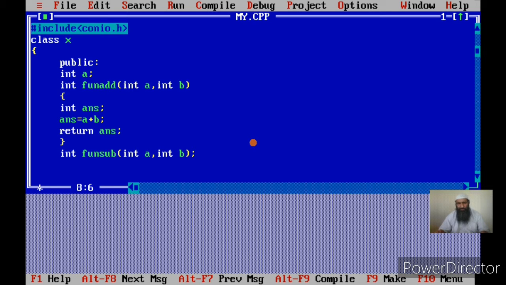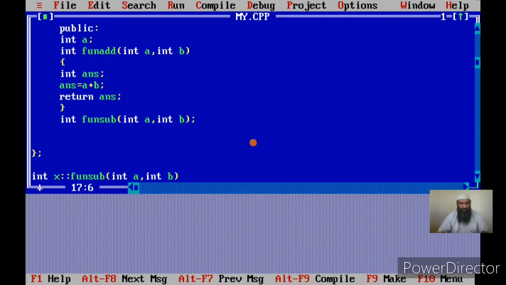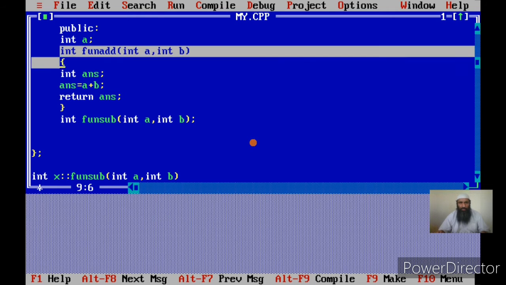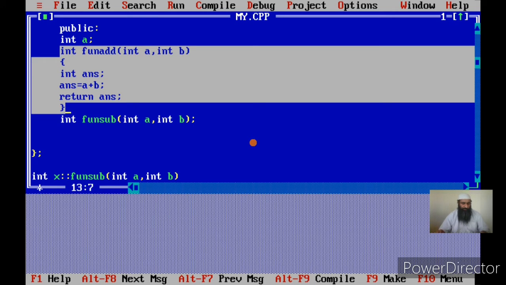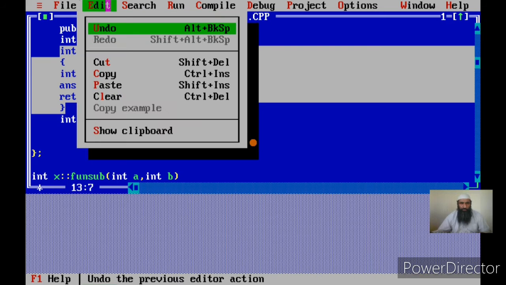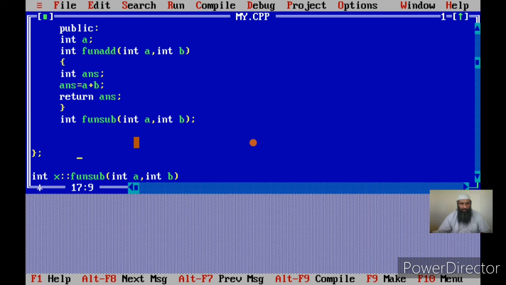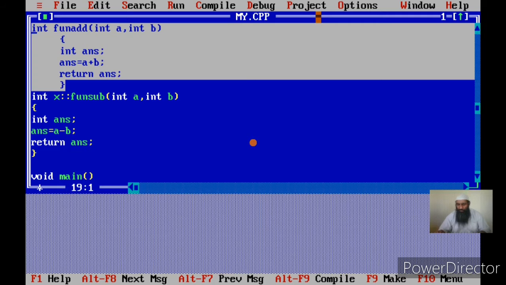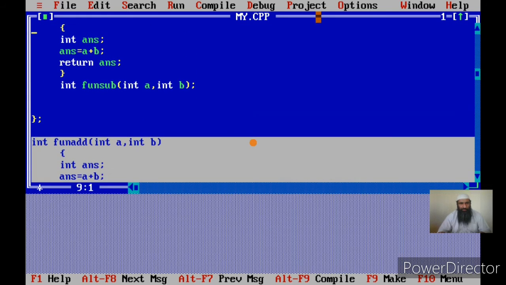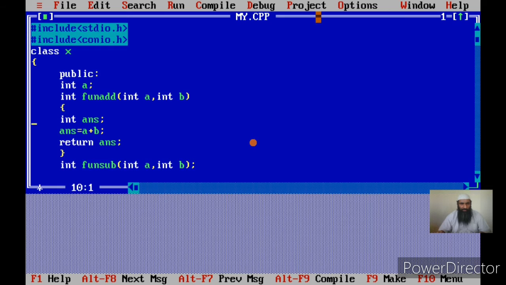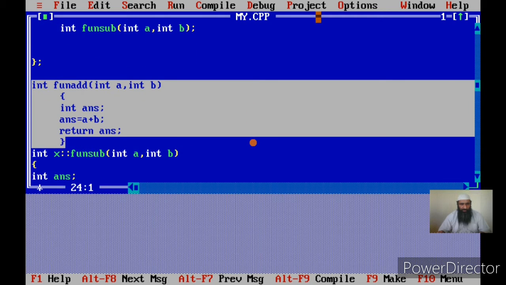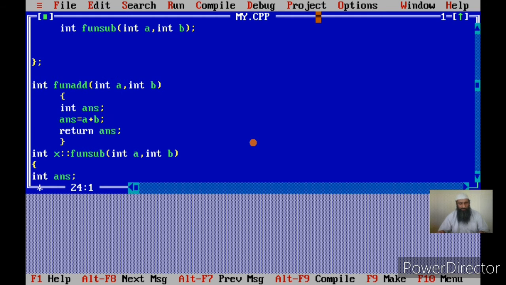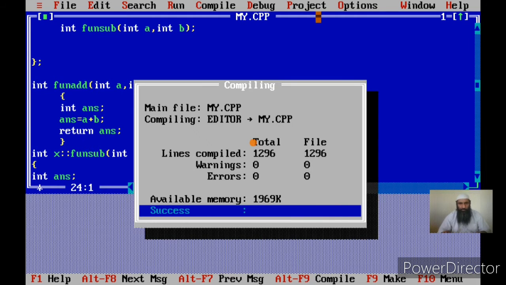Suppose I have got this function. Now I copy this function here and paste it outside the class. Now I have got two functions, that is function add within the class, and another function add outside the class. Let us see if the compiler generates an error in this case. So there is no error.